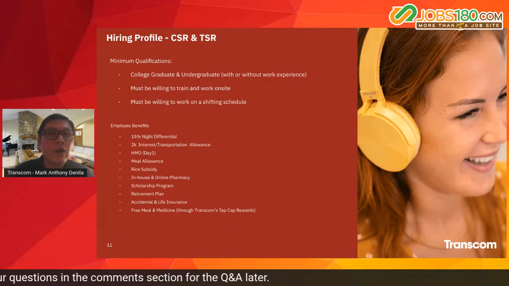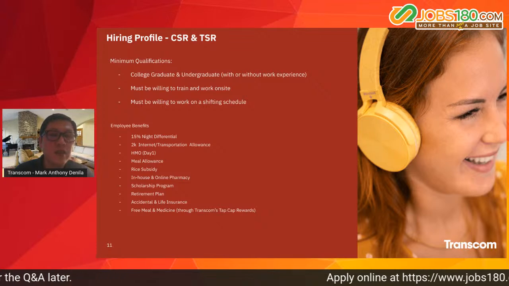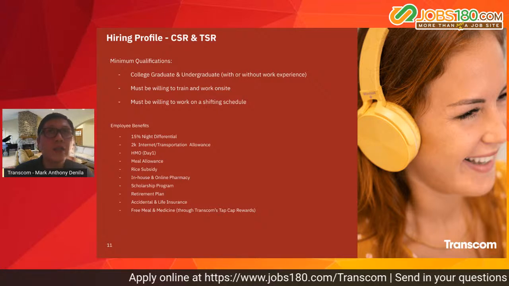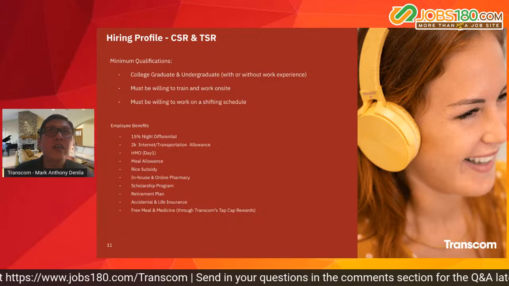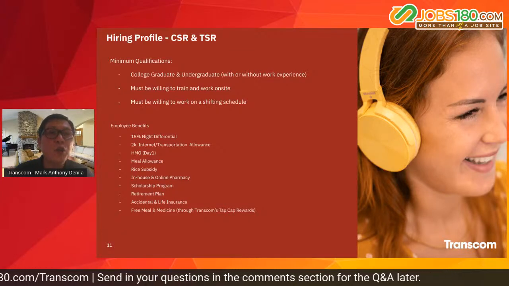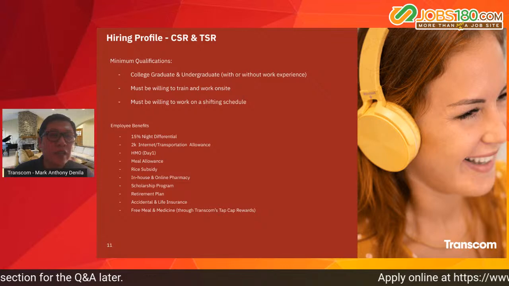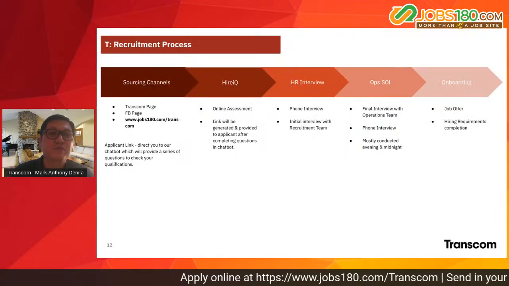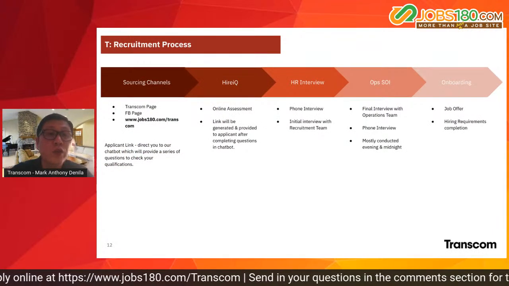Right now, we're looking for customer service representatives and technical support representatives in our Pasig sites. These are work from home positions, but training needs to be on site. After your training, that's the time you'll be given the opportunity to work from home. And here in Transcom, we take pride in our Malasakit culture as we have these benefits for our employees. For our recruitment process, right now it's done virtually.